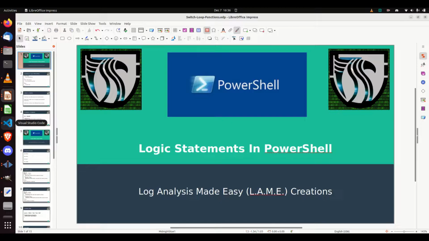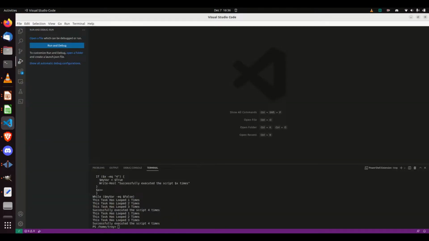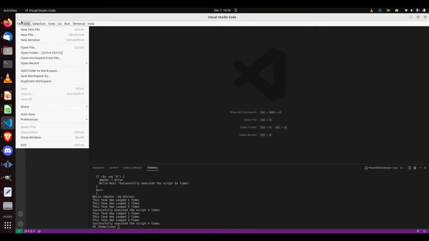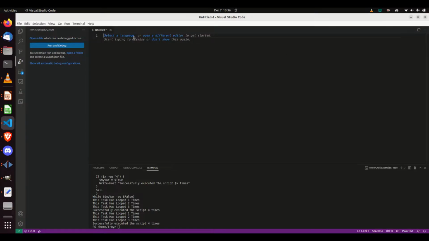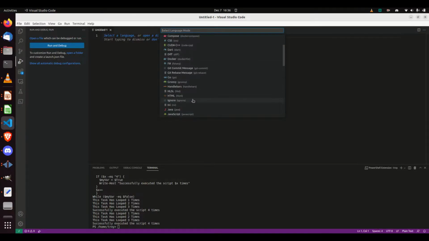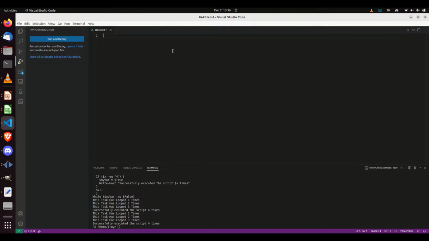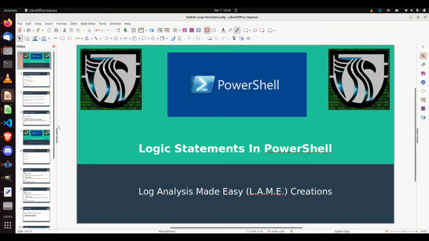And I'm going to bring this up. Visual Studio Code. I'm going to make a new text file. And if I select a language, I have all these different languages I can use in there. I'm just going to type PowerShell. And now I'll have a code editor that will color code my things based off PowerShell. All right, let's move forward with logic.